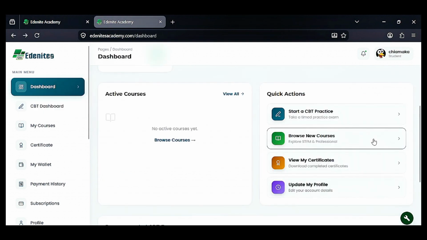Then browse new courses. When you come to the new courses, you're going to see the STEM courses, which are the different subjects, and then here we have professional courses, which will be updated later on. So let's go back here. The reason for this video is that we want to see how to subscribe, right?